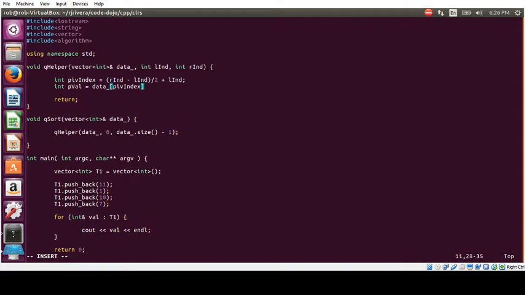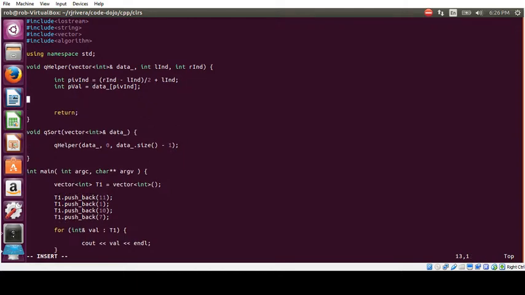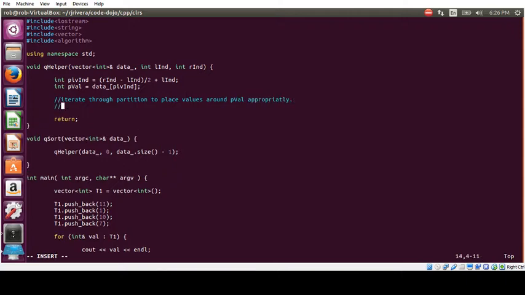All right, nothing bad there. I'm going to do some shorthand, pivin. All right, cool. So now what we need to do is iterate through the partition to place values around pval appropriately. Hopefully that makes sense to you. If it doesn't, then I'm a terrible teacher.